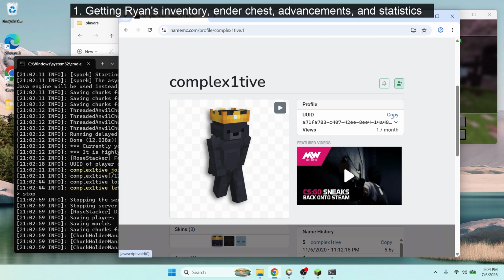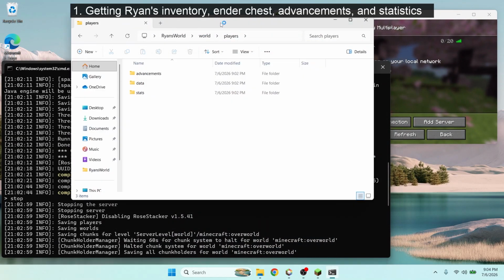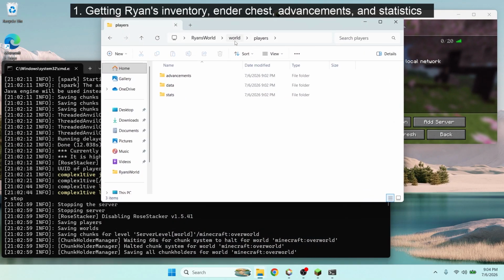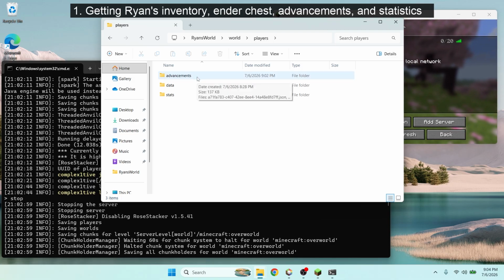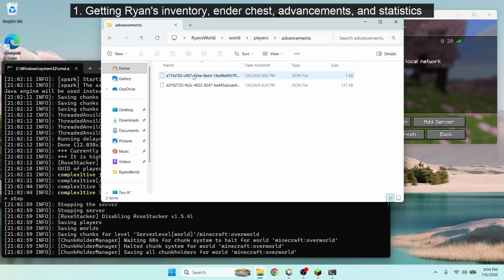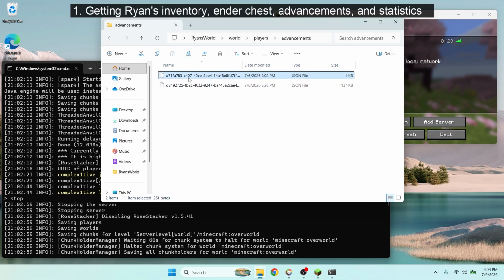We're going to click on copy, and then we can close our web browser. We don't need that anymore. Then we are in world, and then the players folder inside the world folder. Then we're going to go into the advancements folder. You'll see, you remember your UUID. Mine started with an A71, so I'm going to delete A71.